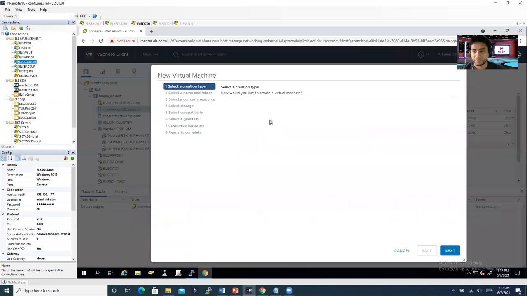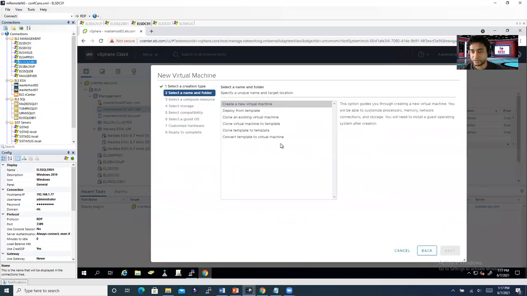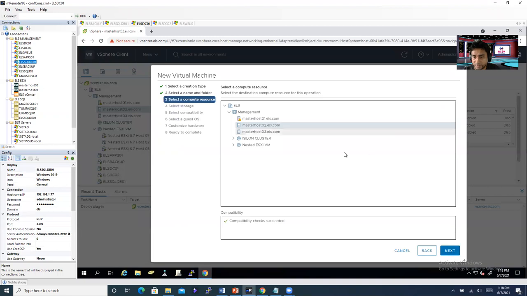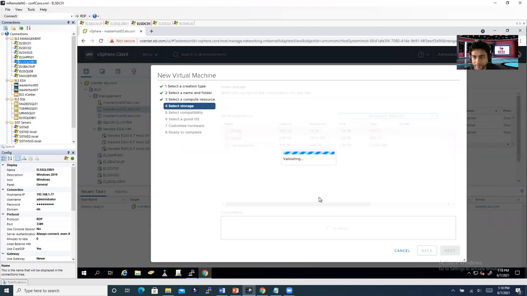So you can create a new virtual machine, and then next you can give a name. Say test, nested ESXi, nested ESXi for 6.7 ESXi version, VM, and this one is for test. The name doesn't matter, whatever you want, you can put it here. Click next. Anywhere you can put it, next.